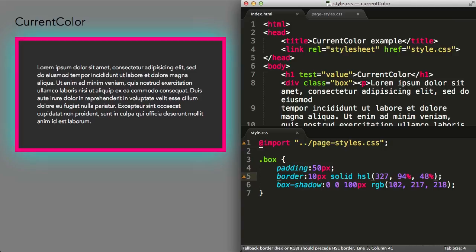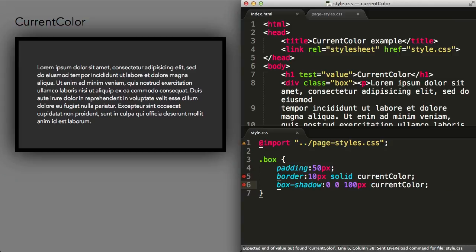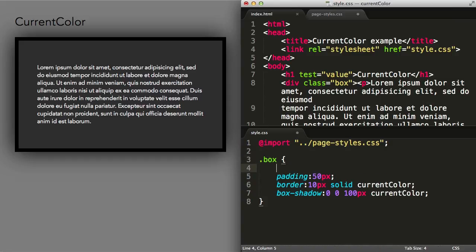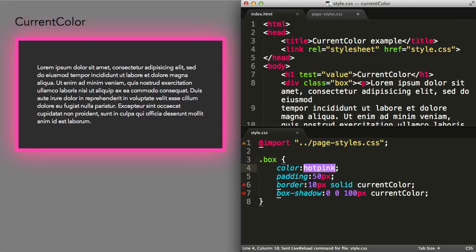If instead of a colour value we use current color, the color of the border and drop shadow is black, because this is the default value for the color property. If we now set the color to something like hot pink, this will be used in place of current color instead. This allows us to remove the color value from the border and box shadow properties, which may save you a few keystrokes.